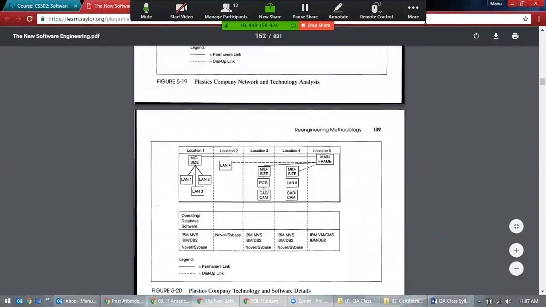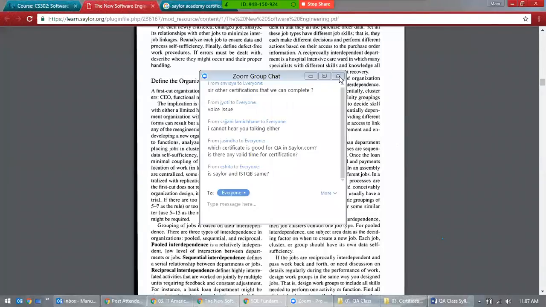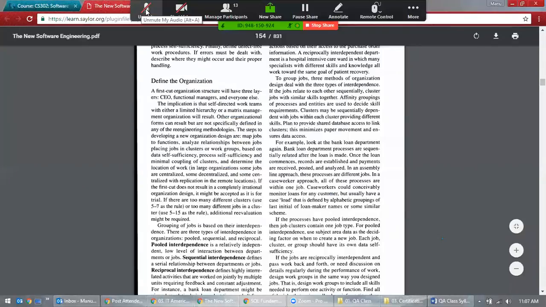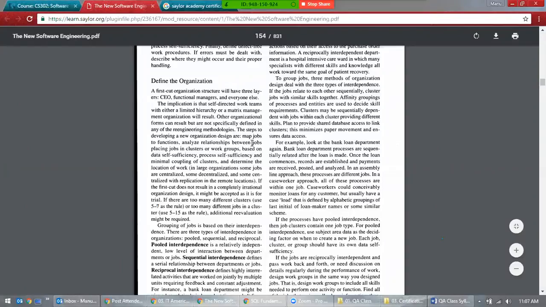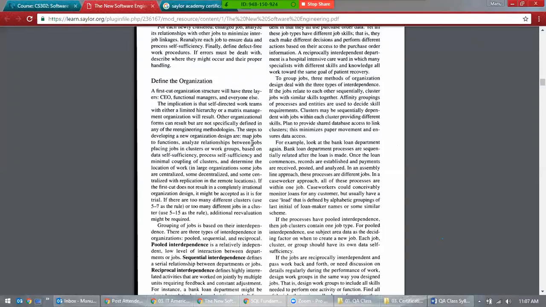Okay, somebody asked one more question. Is Sailor as ISTQB safe? No. See this ISTQB, right? You need to go to a center. It's like Thomson Prometric, and you need to write the exam there. You need to pay fees, book an appointment, schedule your own time, go to that particular place, and write the exams.